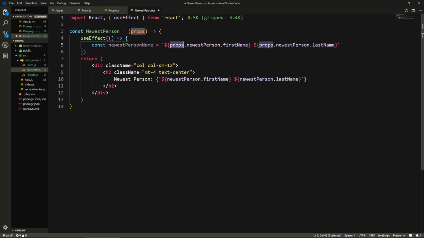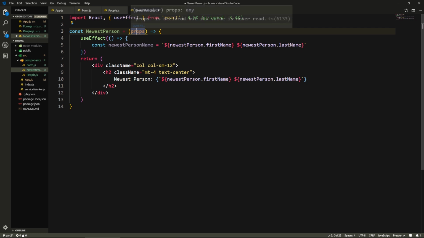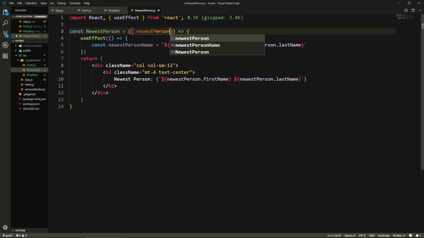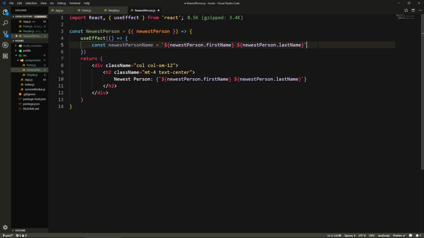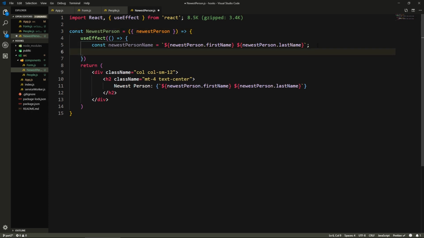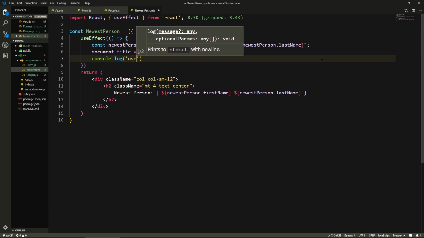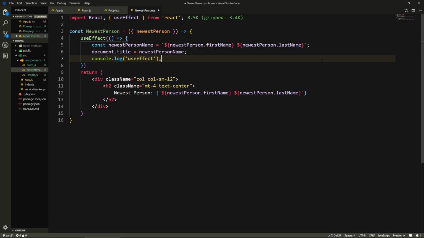Actually, we could as well destructure it, so we can remove the props from here, and here, instead of just saying props, we can destructure straight away the newest person, and just use newest person here. And now that we have this name, we can just set the property title on document to newest person name. Now the title of the document will change, and let's console log useEffect so that we will see whenever it runs.